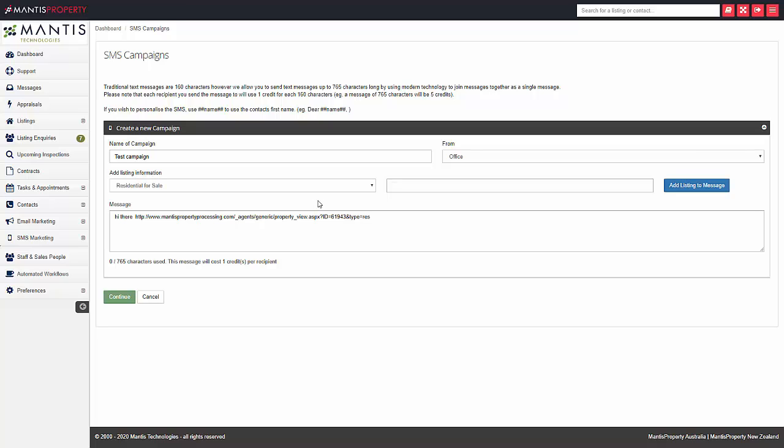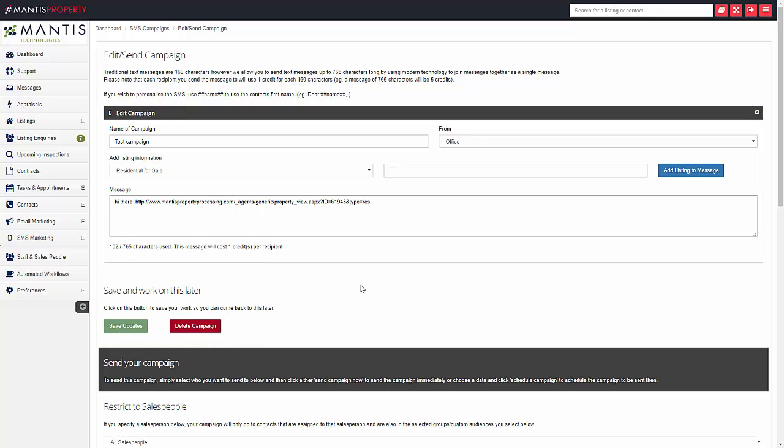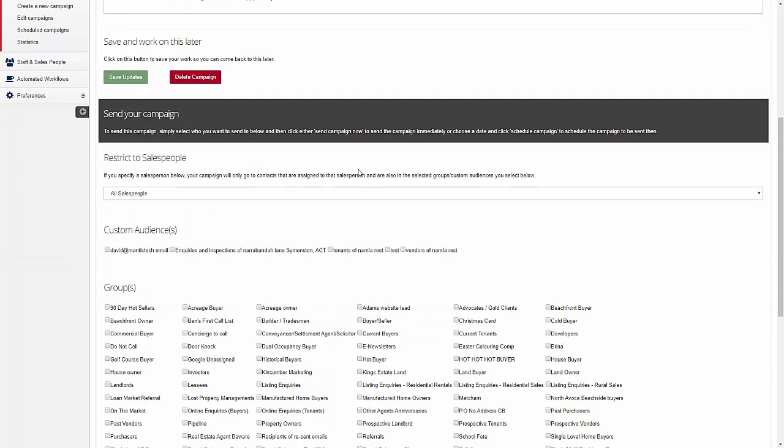Once you've created your campaign, you then click Continue. This now takes you to the edit screen for the campaign. Just like the email marketing, you can come back and edit existing campaigns that have not been sent by going into SMS marketing and edit campaigns. Scrolling down, you have the options of saving the updates to work on it later, or delete the campaign if you decide you don't want to use it.